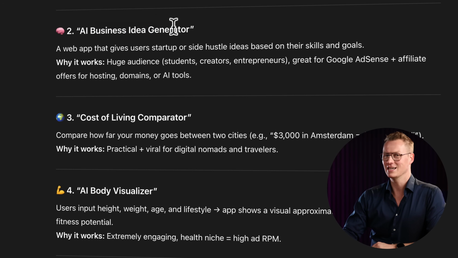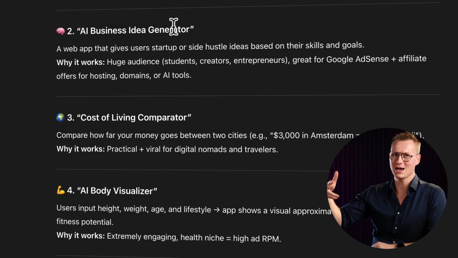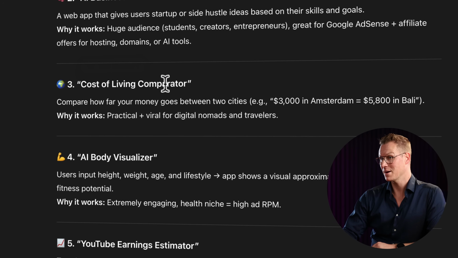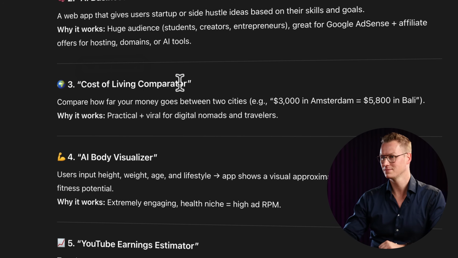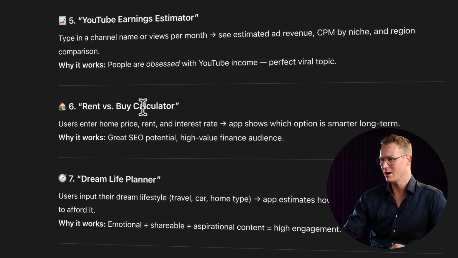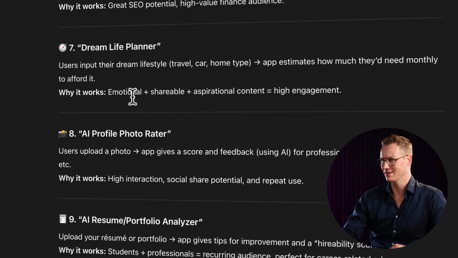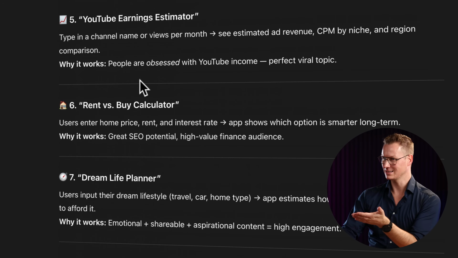AI business idea generator. So you can create an AI tool that helps you to create AI businesses. Cost of living comparator. So you can see where in the world it is best to live with the least amount of money. AI body visualizer. When I see this, I'm like, hey, people should be able to upload an image of themselves, then fill in their ideal weight, click on submit, and then see their ideal physique. That's cool. A YouTube earnings estimator. Rent versus buy calculator. Dream life planner. AI profile photo rater.